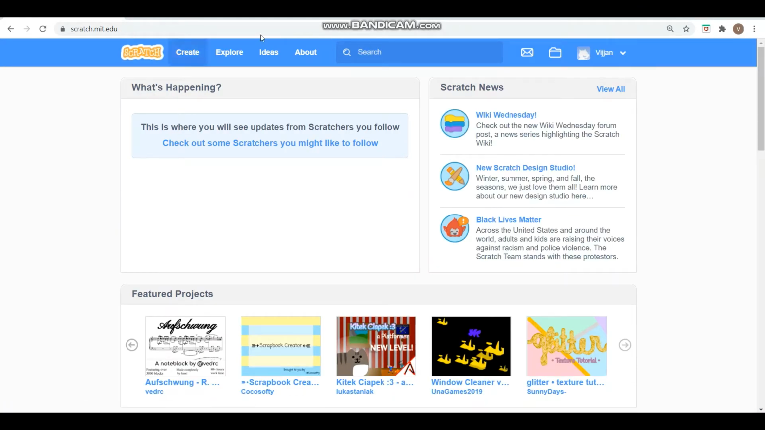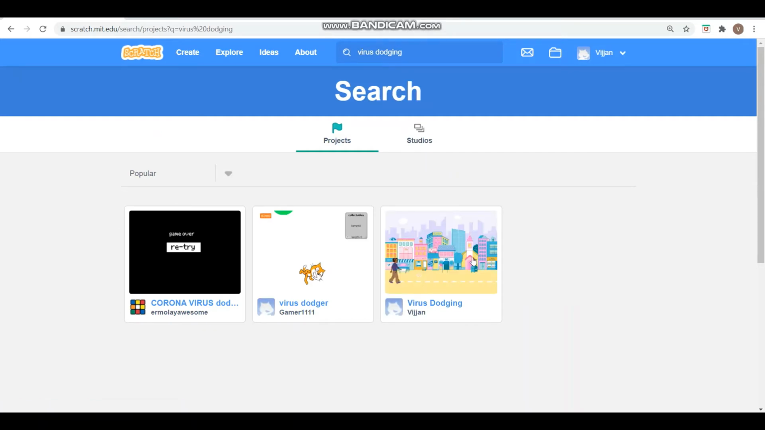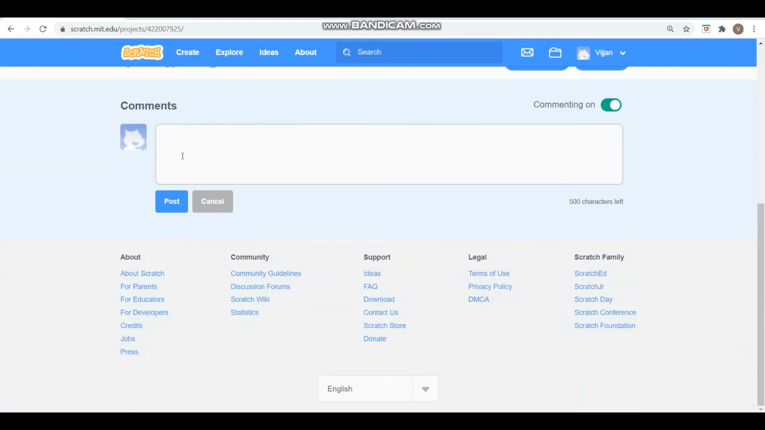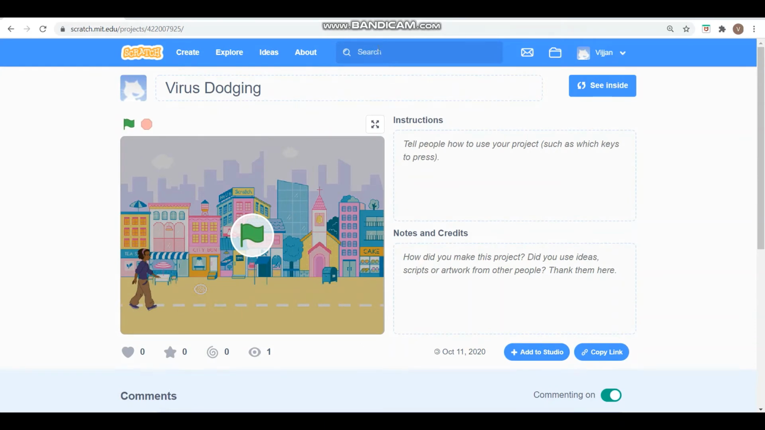Now I have come to the home screen. I'll just type here virus dodging. That was the name of my game. So now see, this is available here. Now you can click on that and anybody will be able to play your game. If you want to put some comments, comments will also be available. So that's how you share the game to the Scratch community.